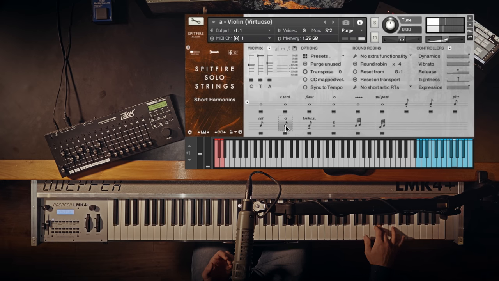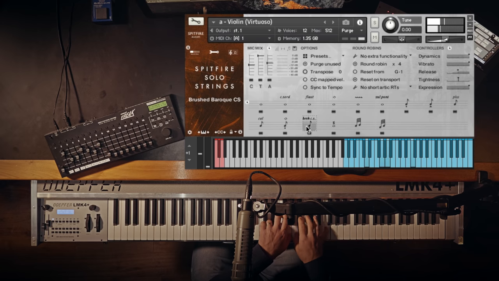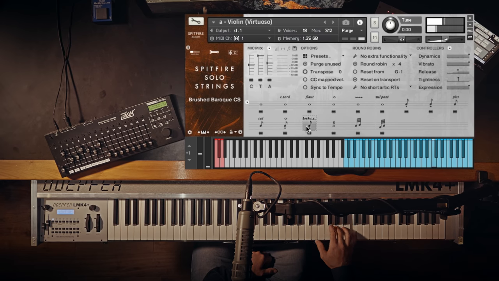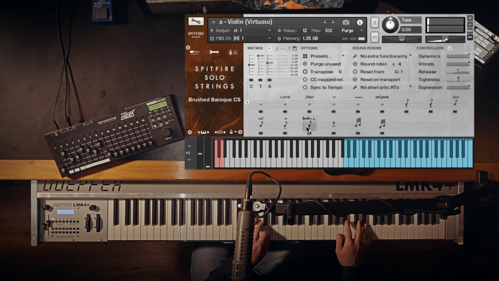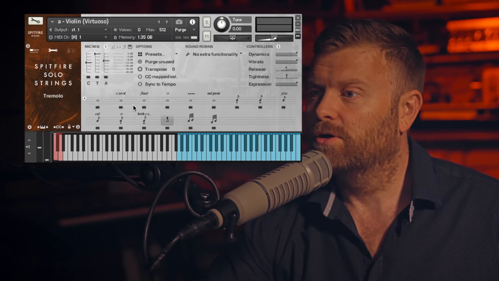A short harmonic. A brushed or more baroque concertino short. And then we're into our kind of longer articulations.